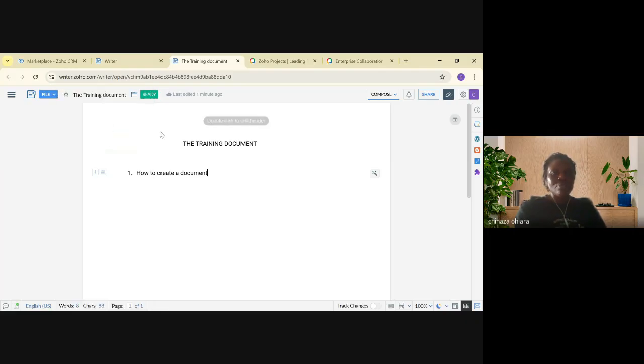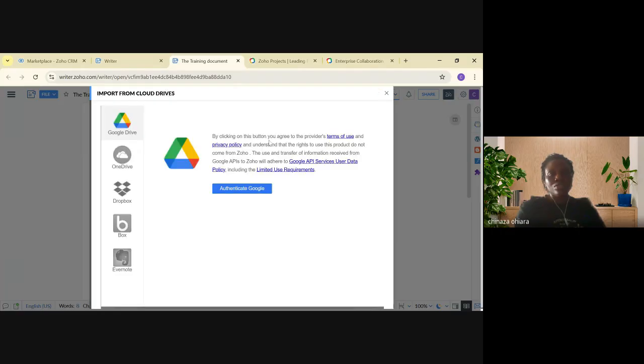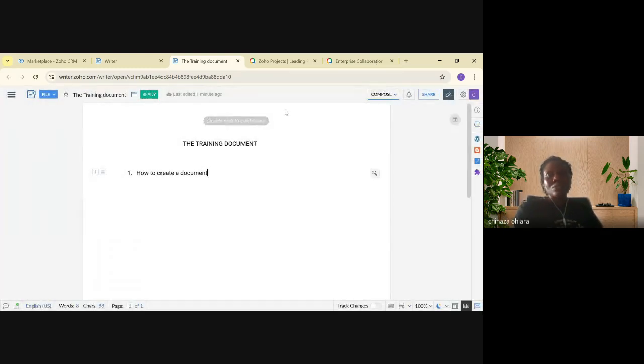Here you can import from cloud. You see, you can import from your Google Drive, from your OneDrive, from your Dropbox. Google Drive, OneDrive, Dropbox, they all do the same thing, just different people. You understand? They practically save documents and other things for you in the cloud, that is, your work.